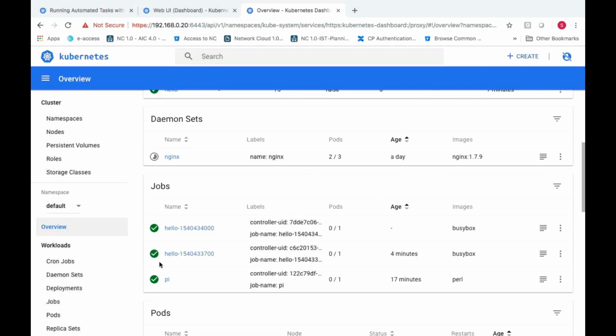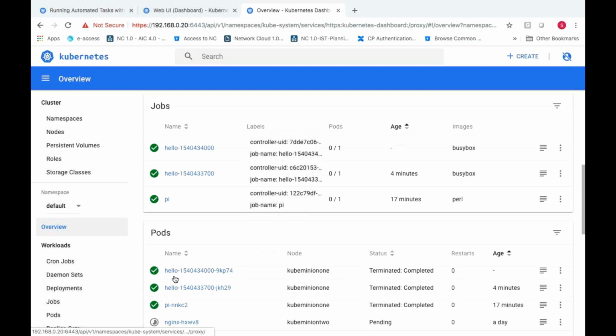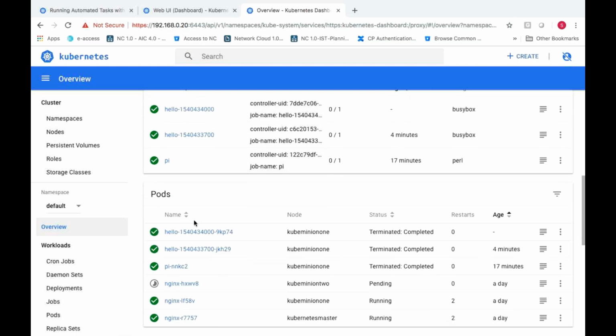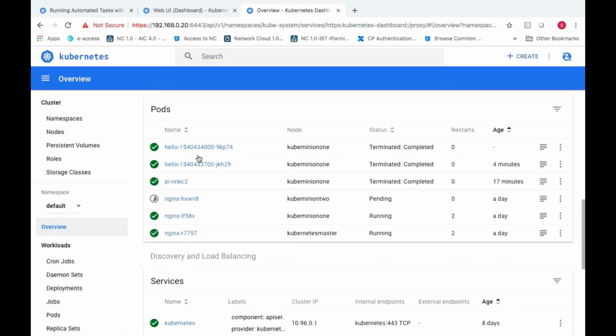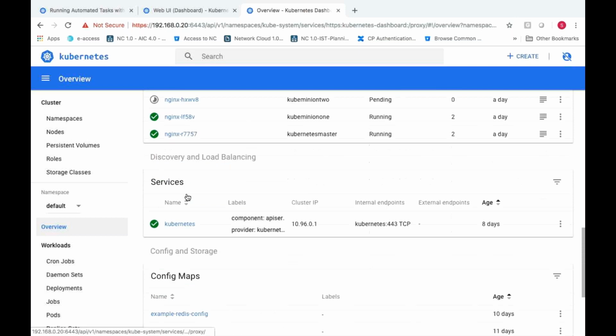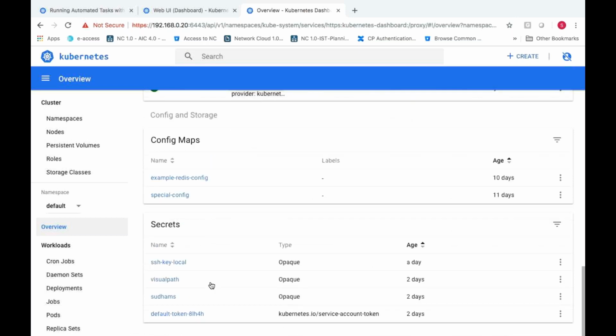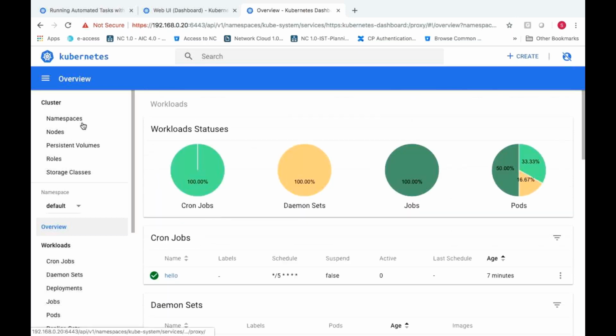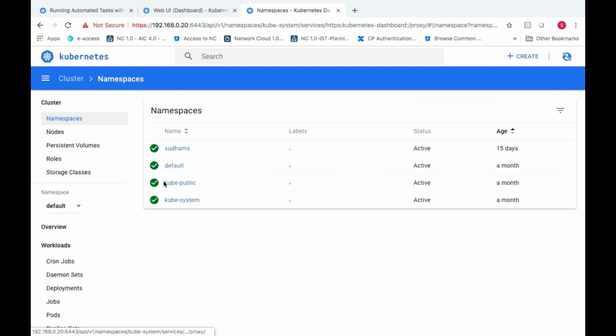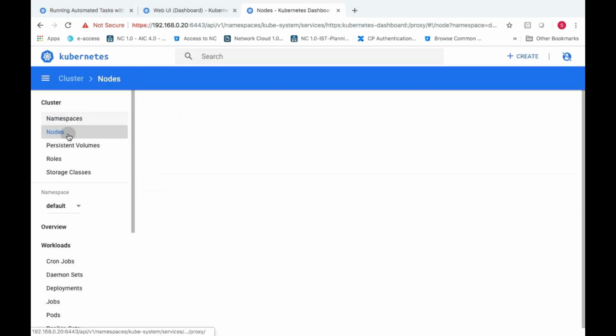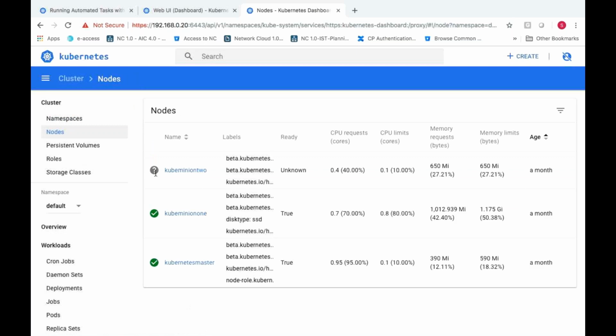And there are pods. These are the total number of pods which are running right now. Services, config maps, secrets, which we have created. All these are running in our project. These are the total number of namespaces which we have in Kubernetes, and these are the total number of nodes which we have. This one you can see is unknown in the ready state. That's the reason we are not able to launch the pods on this particular node.